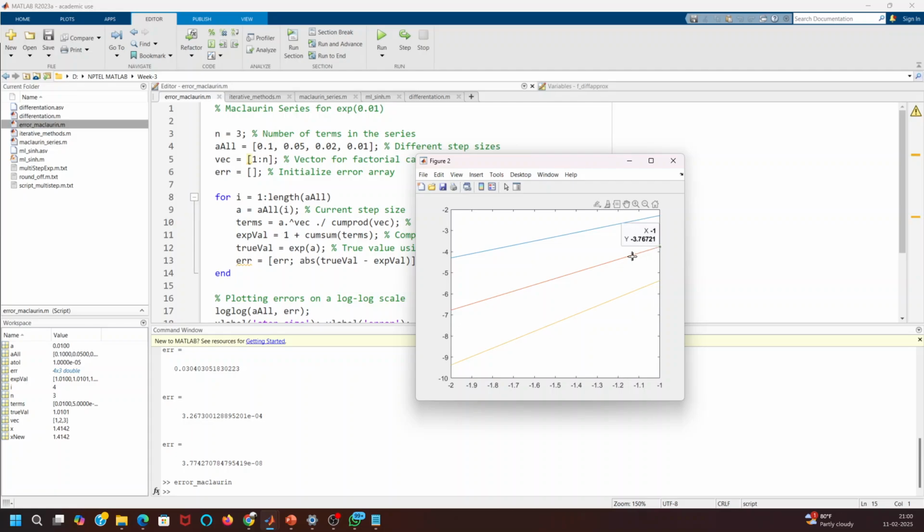The slope of this line is increasing, which means my error is decreasing at a faster rate than before. If it is h only, then this slope and this slope will be the same. But in the Maclaurin series, this will be of order h^(n+1). So that's why the slope of the line is increasing as I increase the number of terms, and my error will be decreasing at a faster rate.